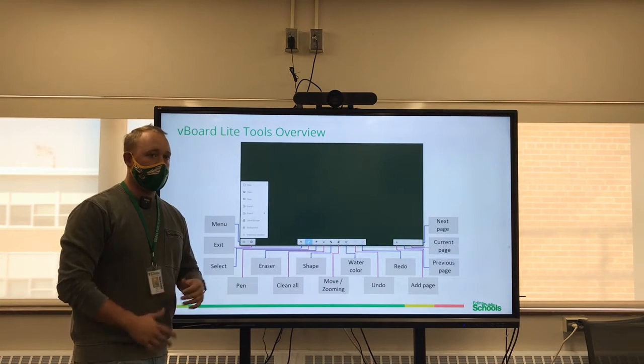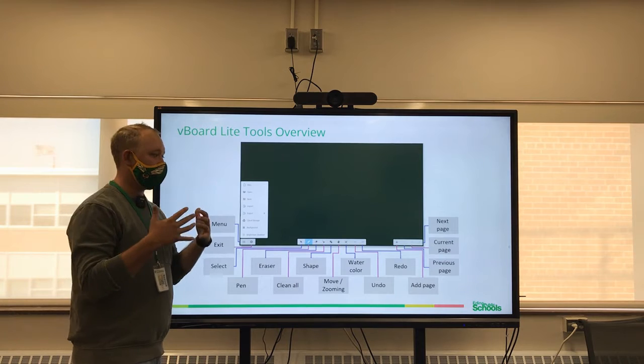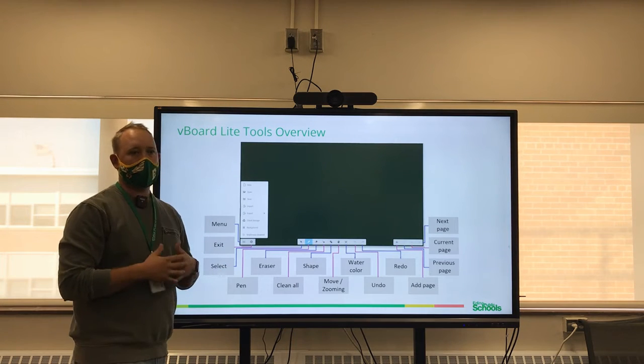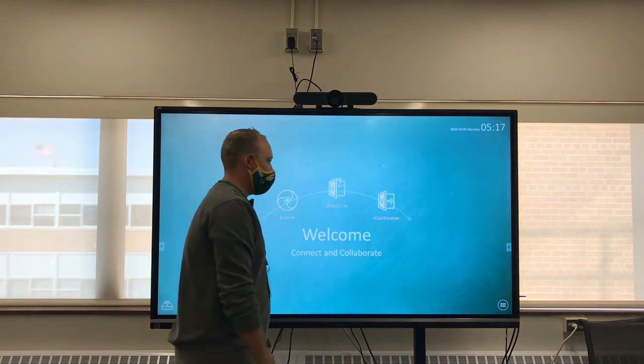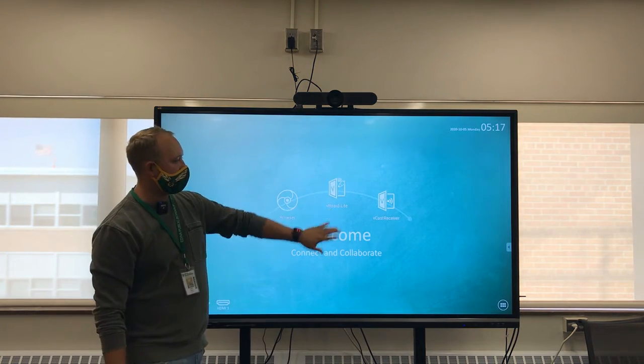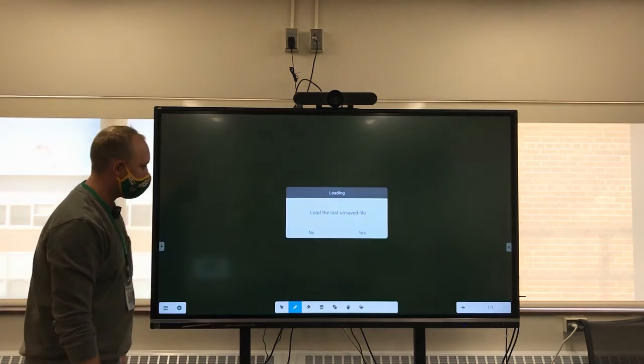So now what we're going to do is go over the inboard whiteboard digital version. So I'm going to click over on the home button and I'm going to click on VBoard Lite.